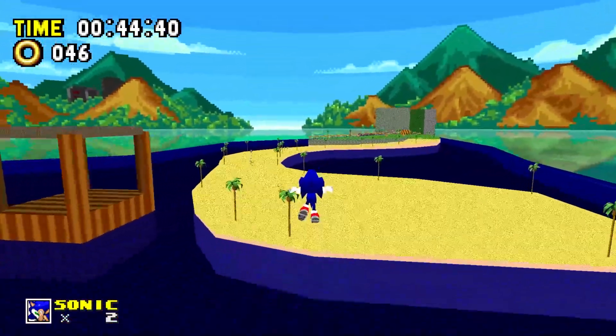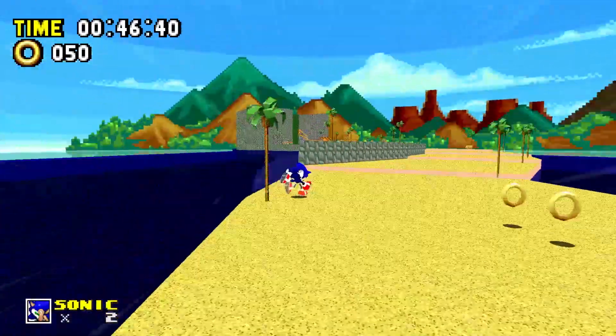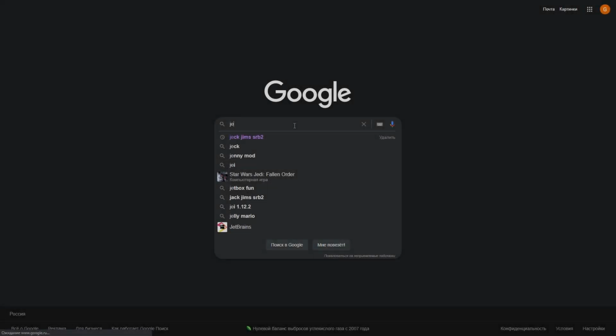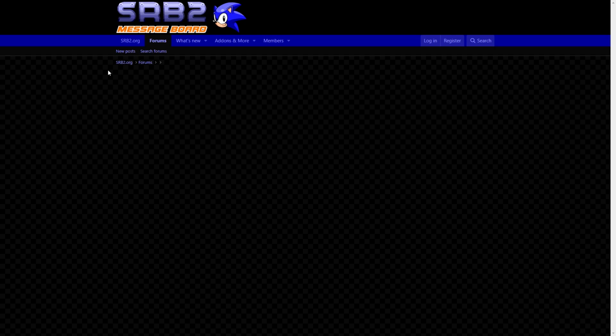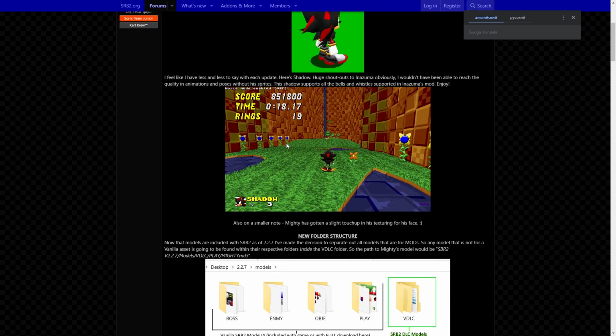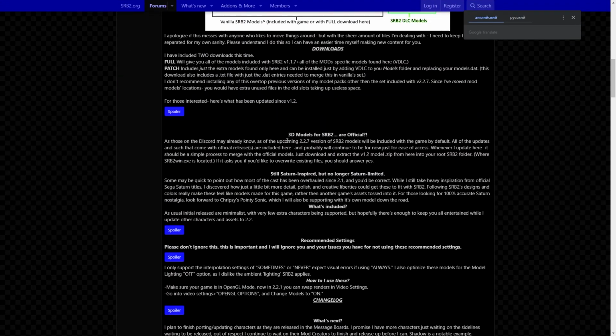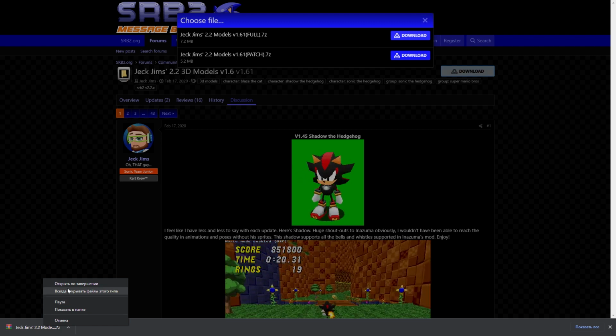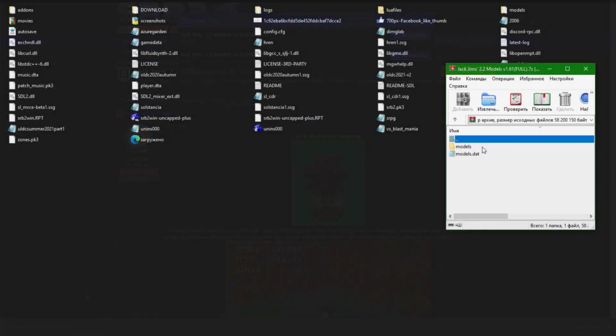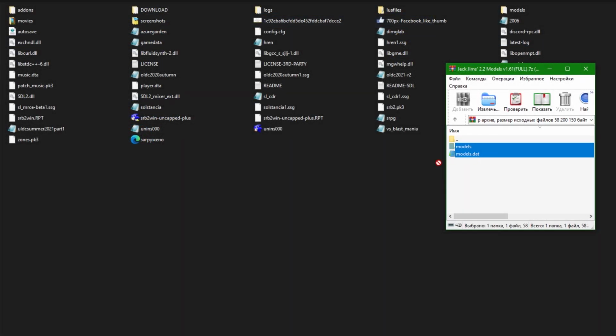Let's begin. To get started, download the Jeck Gyms models from the MV page. I'll leave links in the description. Download and install in the game folder. For Android the principle is exactly the same. In the tooltip or in the description there is a detailed tutorial on how you can install models and so on.